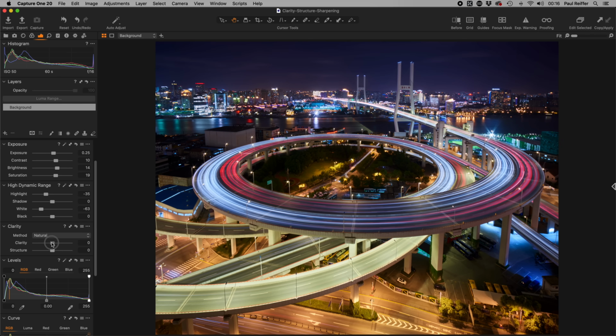But let's push, for the sake of demonstration, that clarity all the way to 100. Please don't do that for real. There are a few minor cases where it's applicable, but in general, clarity is going to be used between 20 and 30, maybe even 40. It's all about moderation, and we'll cover that later on too.